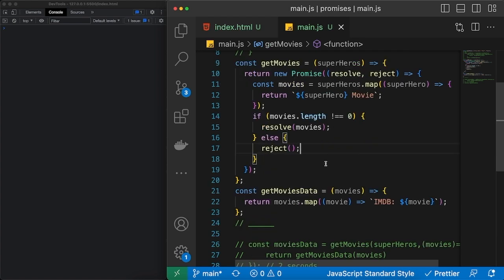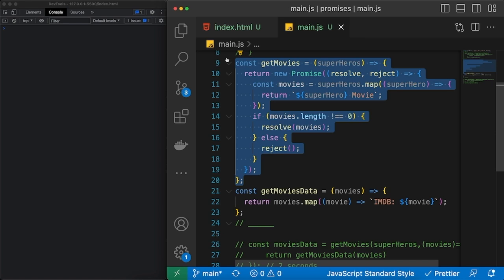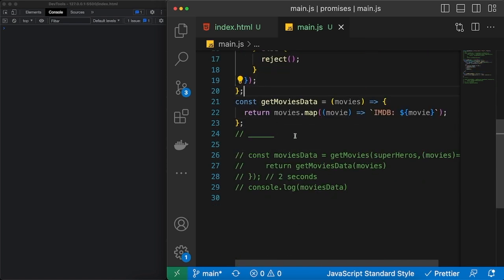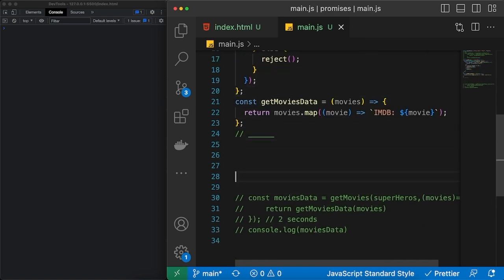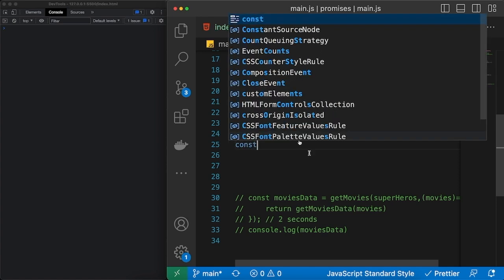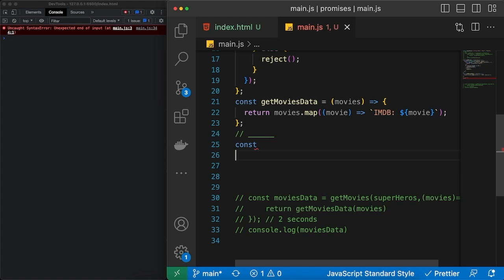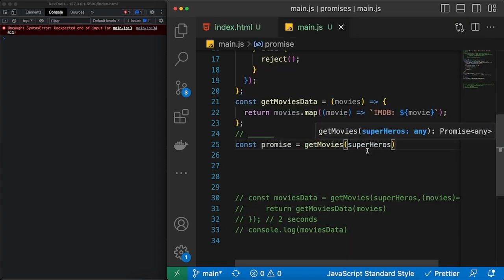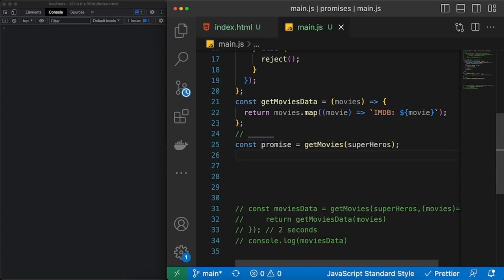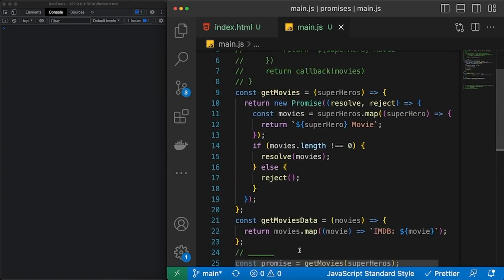Right? So now if I want to call this promise function, how can I call it? Here, instead of doing this, I will do const promise is equal to get movies, and I will pass the superheroes array, right? So now see here, this function is not returning any value now.